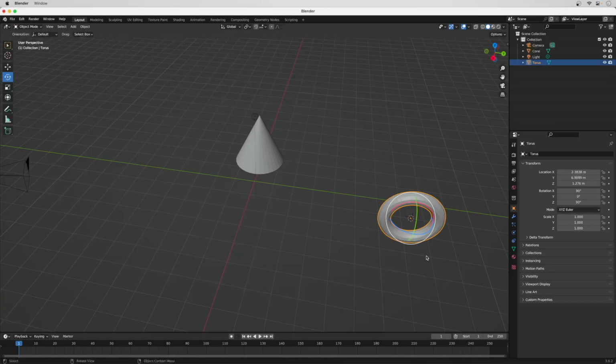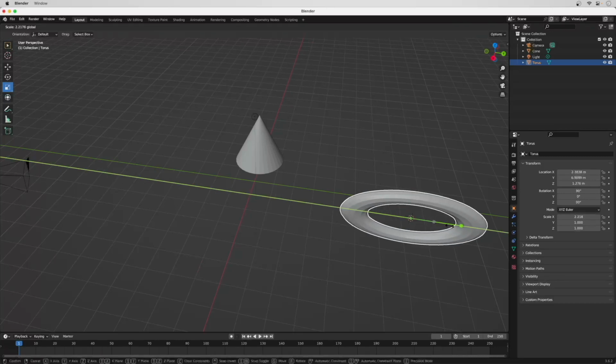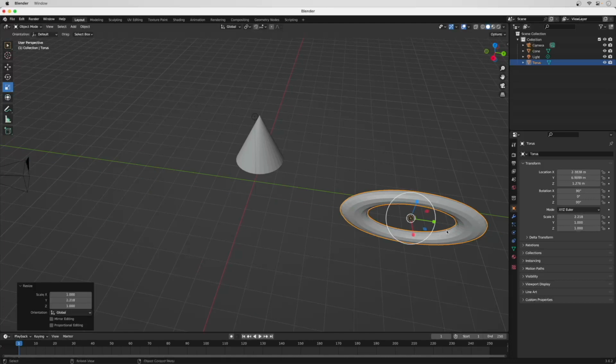Only one problem. This tire is too small for my car. How do I make it bigger? There's a tool for that. It's called the scale tool. So now there's, once again, Y, Z, and X. I'm gonna make it bigger by the Y. Wait, that's odd. That's not a circle. So how do I scale it proportionately?